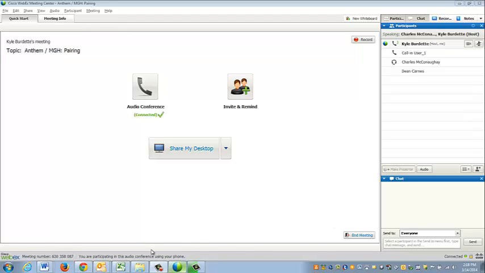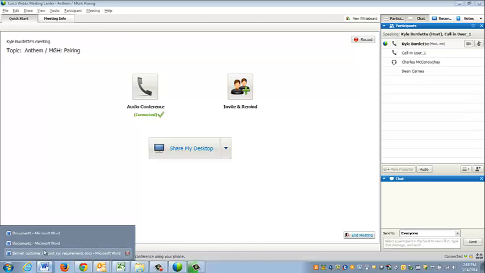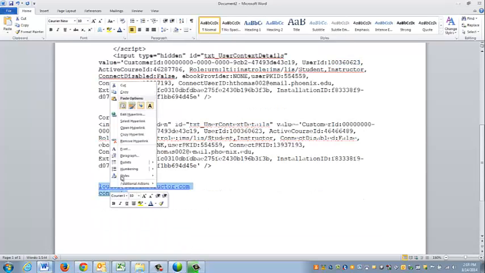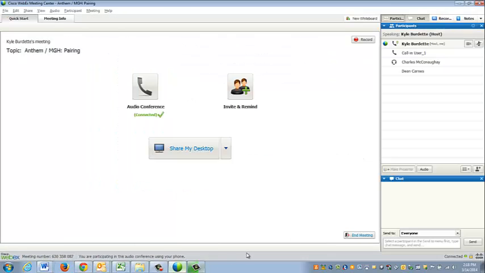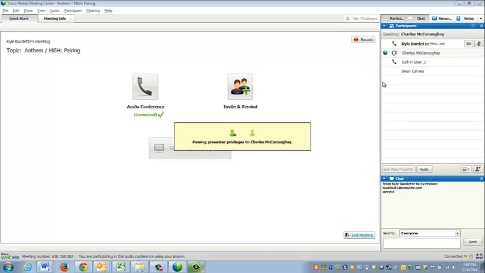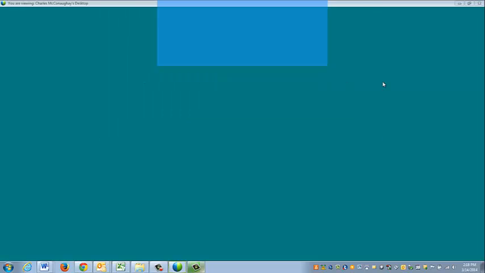Okay. All right, cool. So before I do that, I'm going to paste the username and password I created for an instructor account into the Webex chat window, so you'll have access to that. The email is loudcloud1@instructor.com. That's the username, and the password is connect. All right, so I'm going to throw the presentation over to Charles.